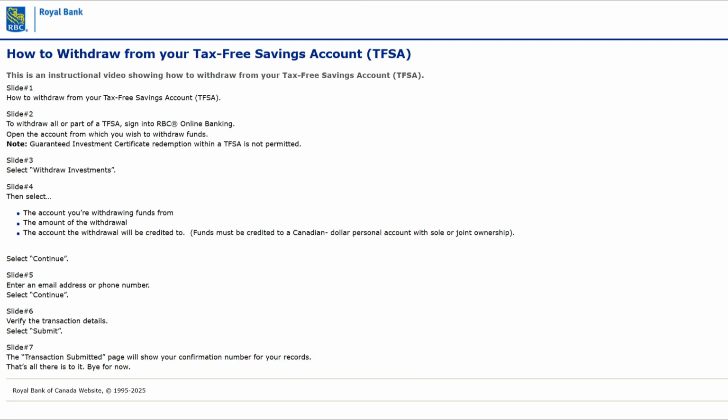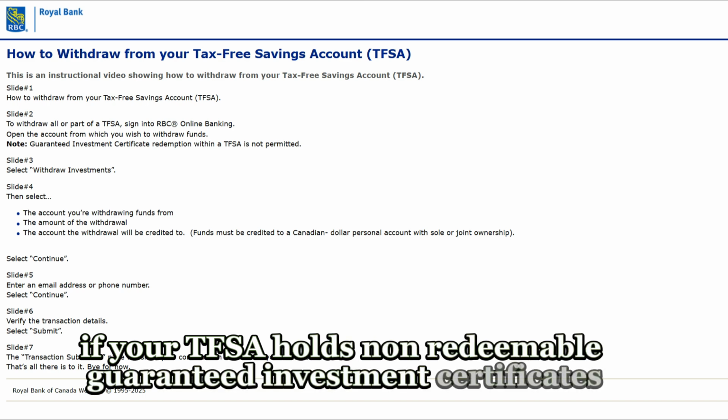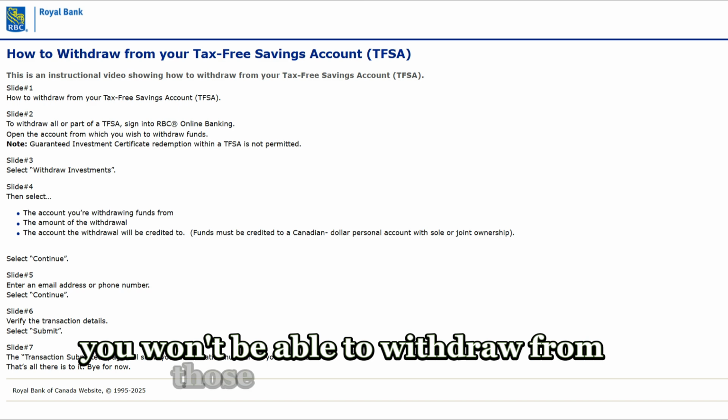Just remember, if your TFSA holds non-redeemable guaranteed investment certificates, you won't be able to withdraw from those until they mature.